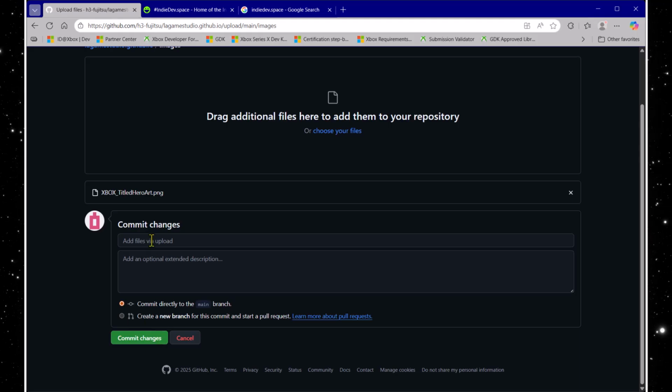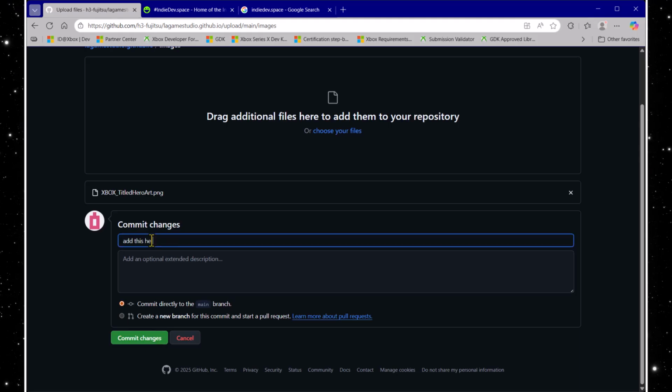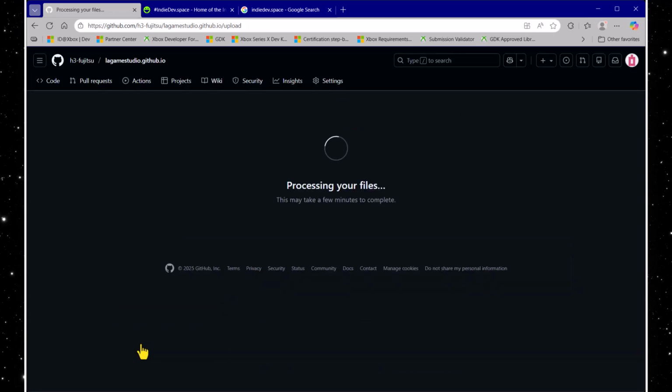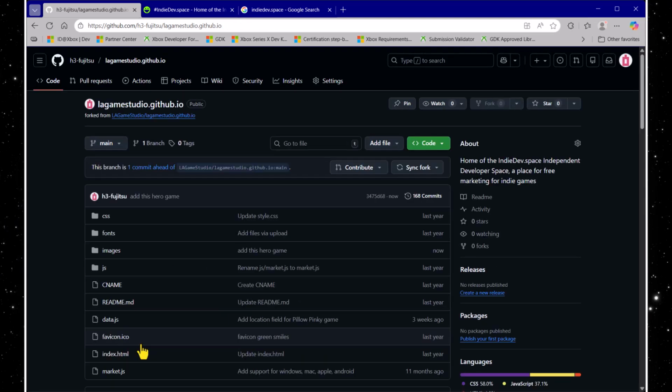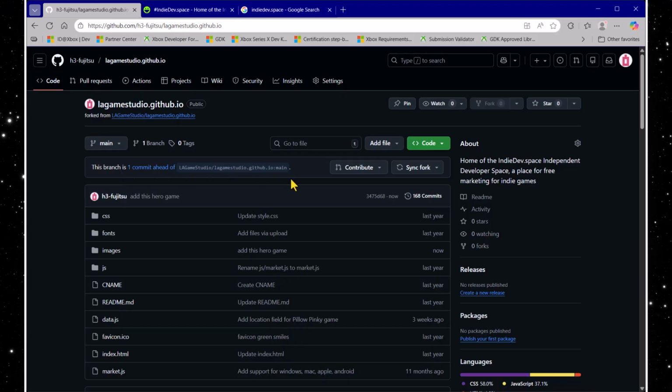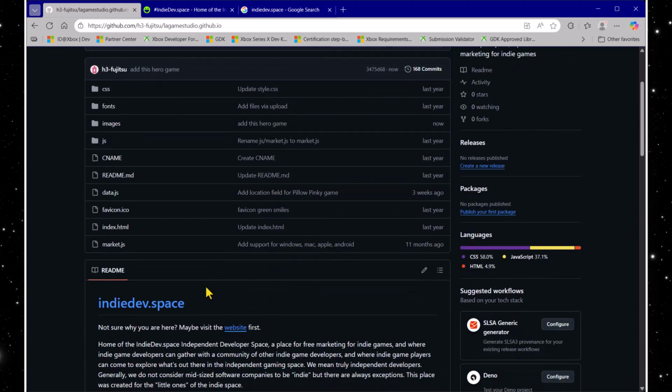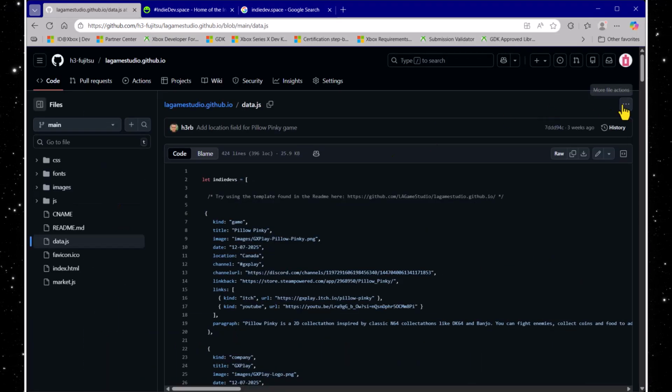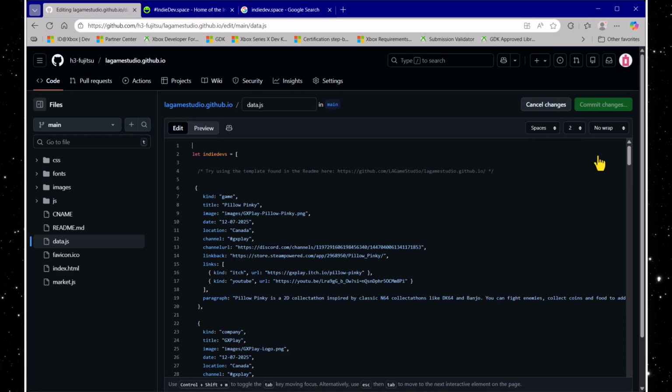But anyway, we're going to say something like add this to hero game. It's the hero game, so we're going to add this to that hero game. So make sure that that's descriptive. But ultimately, it's all going to be wrapped up into a pull request. So you'll see here now it says that this branch is actually ahead of main, and that just means that we've added an image to it. And now we're going to go to data.js, and we're going to click the edit this file button. All right, the little pencil.